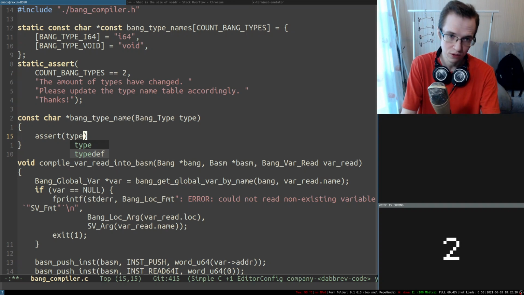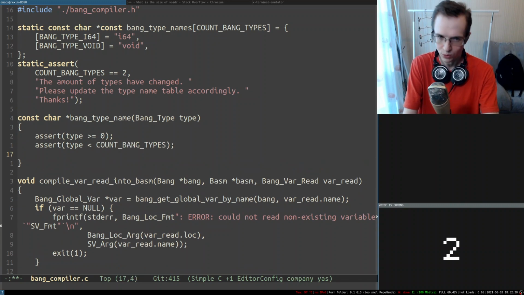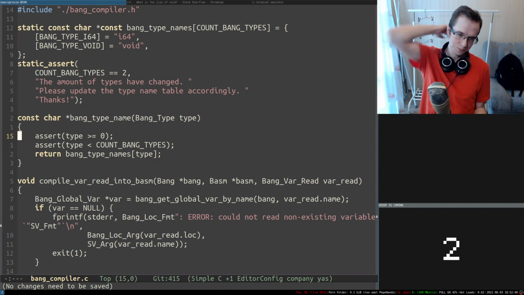We're going to write them with assert. So type has to be greater than or equal to 0, and less than the count of bang types. And once we check everything in here, we're going to do bang type names type. There we go. And so that way we can do those things.